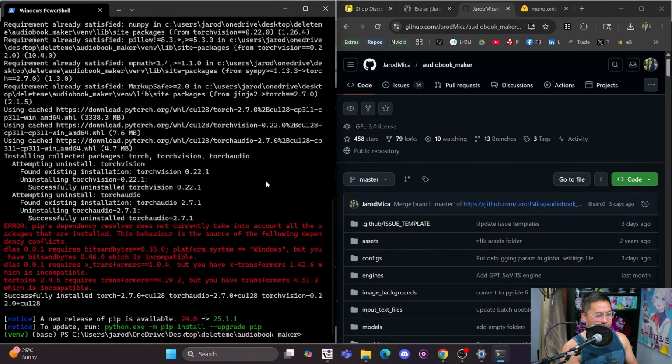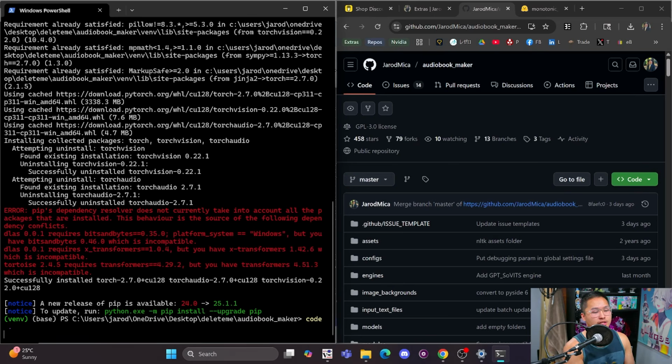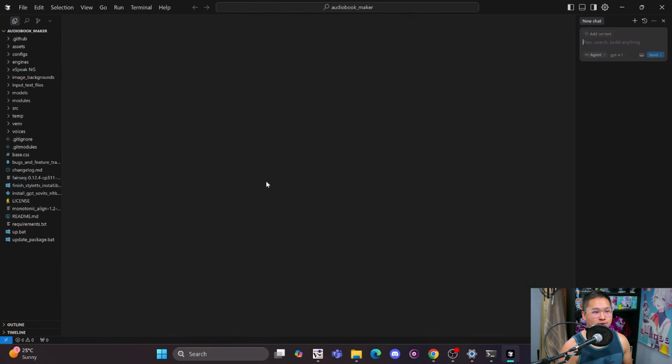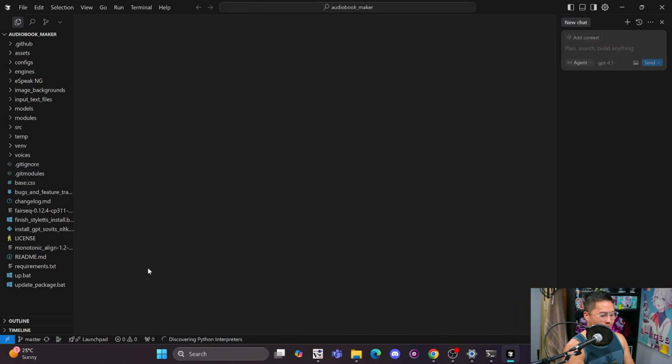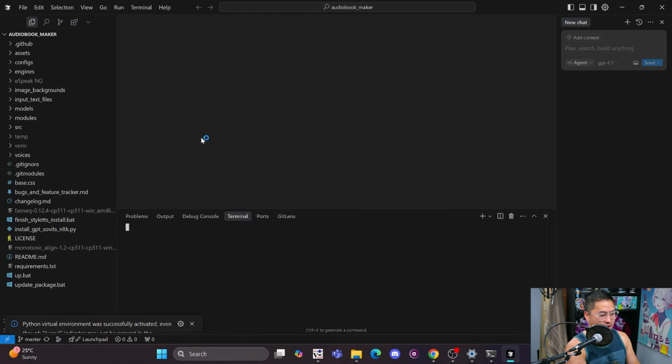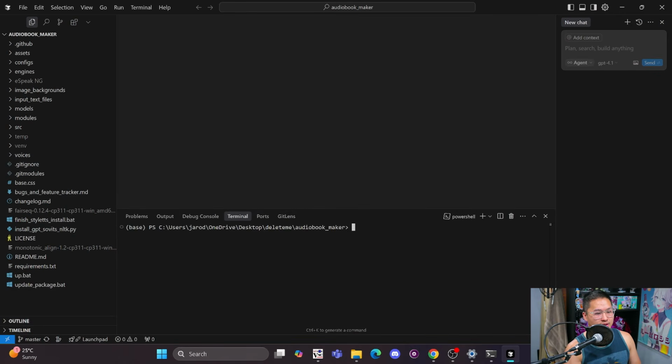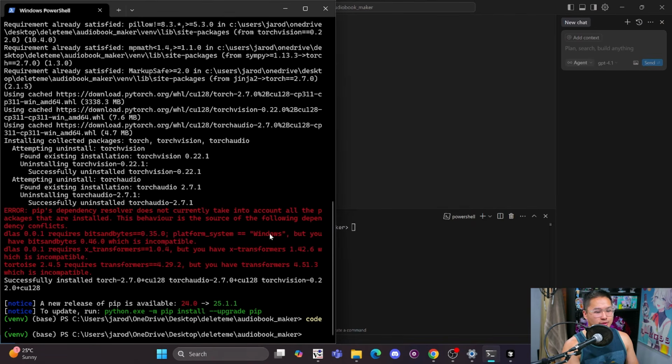So if you have VS Code installed, you could type code space dot, and that's going to open up the repository in VS Code here. So here we are. In my case, I actually have it opened up in Cursor, which is my AI development IDE, and what we're going to need to do is just open up a terminal in here, or let's just go back to a good old PowerShell.